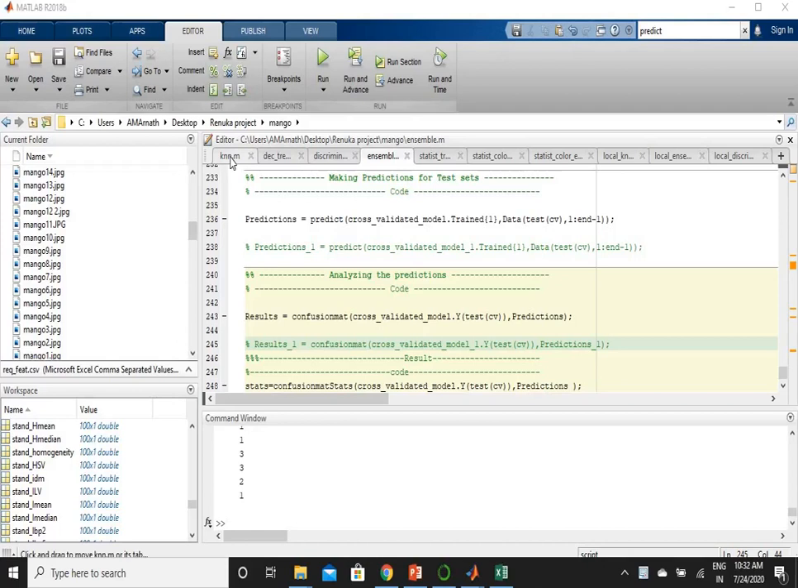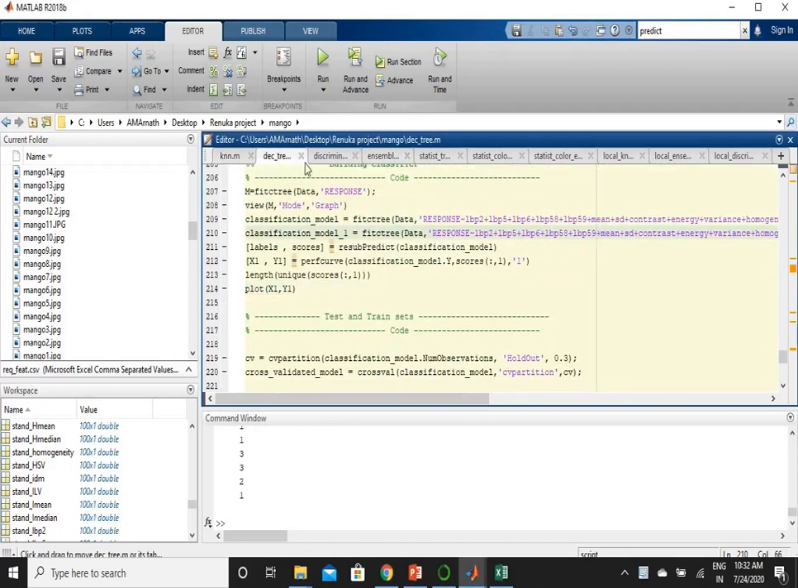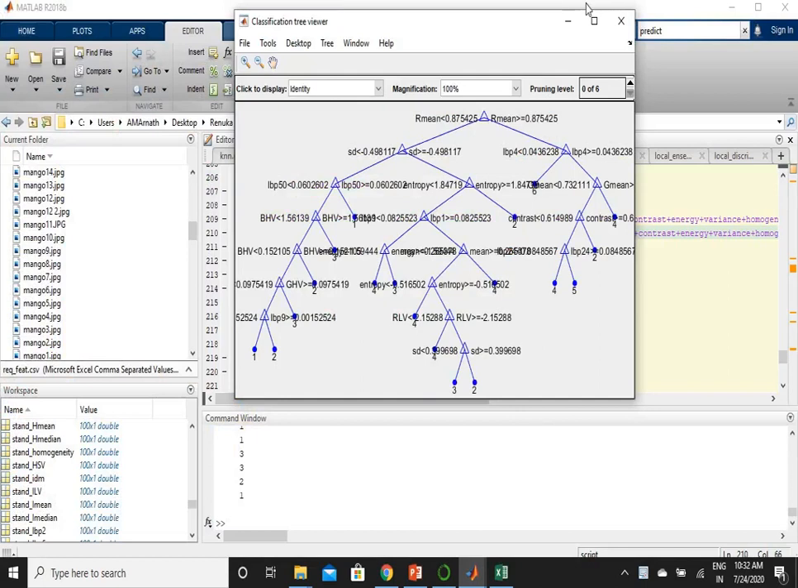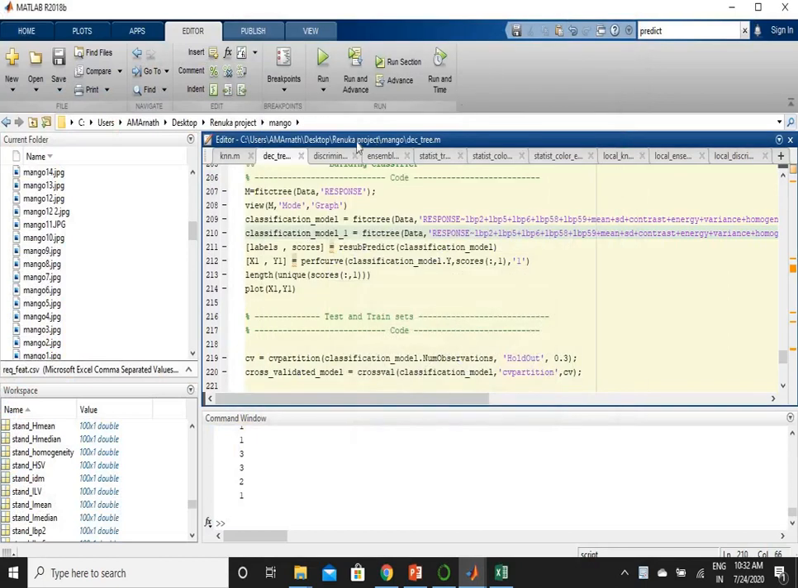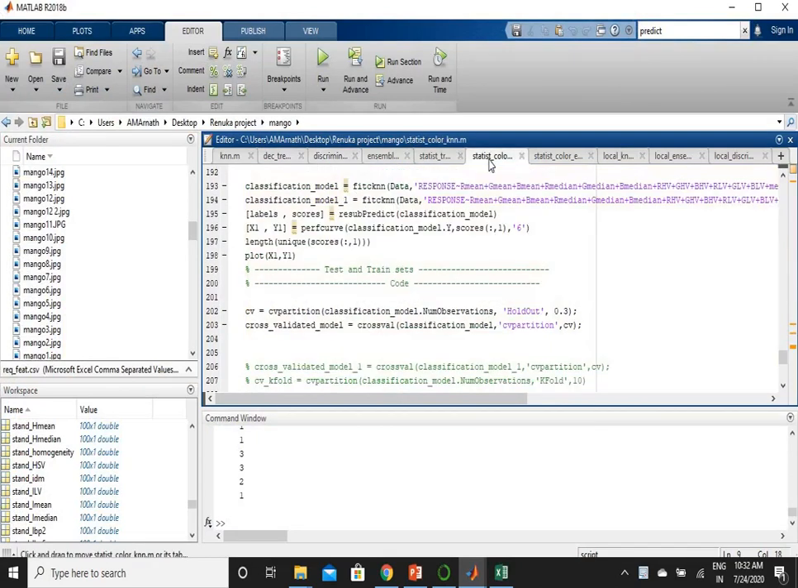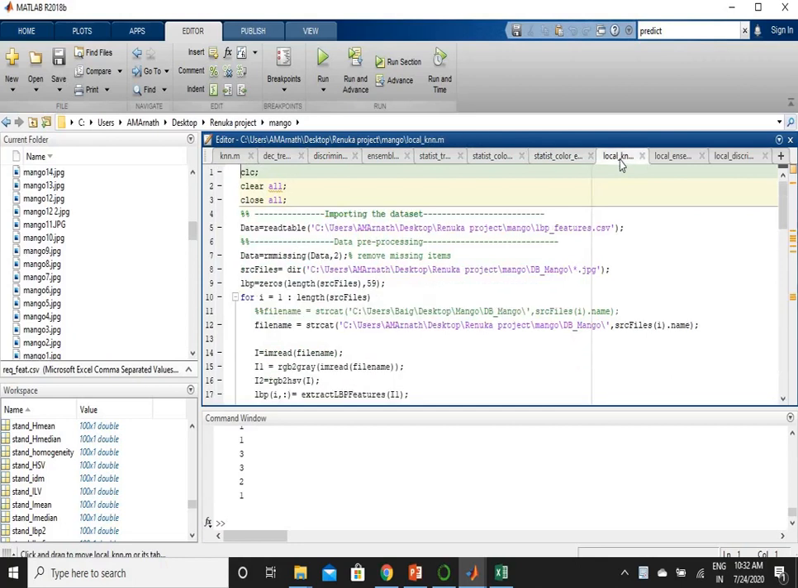Similarly, I have done for the KNN classifier using the fitcknn function, and for the decision tree classifier using the fitctree function. I have obtained the decision tree. After that, I have applied the discriminant classifier using the fitcdiscr function. Similarly, I have done for the combination of statistical and color features, and also for LBP features, and also for statistical features. Thank you.